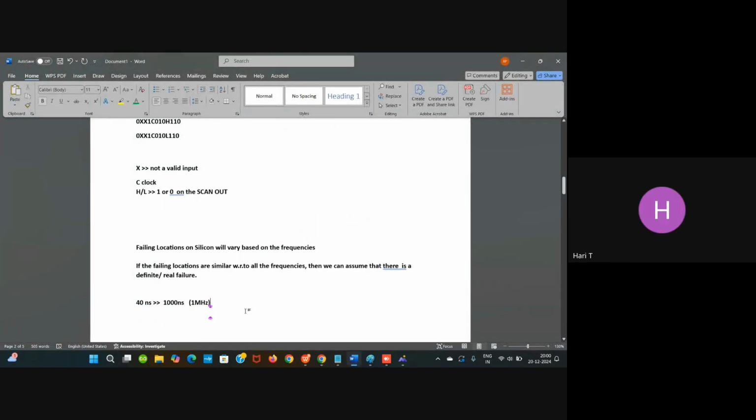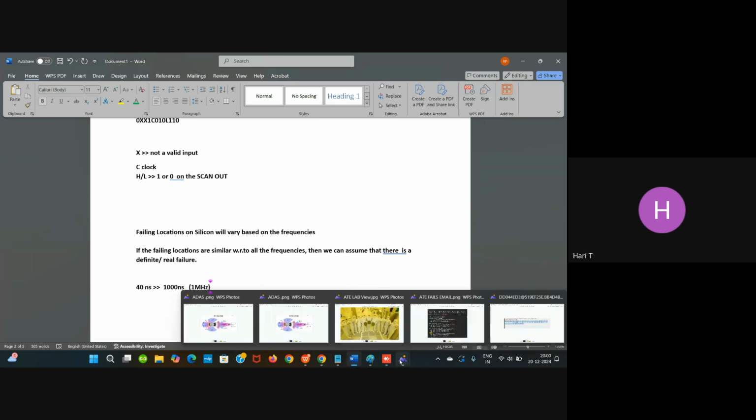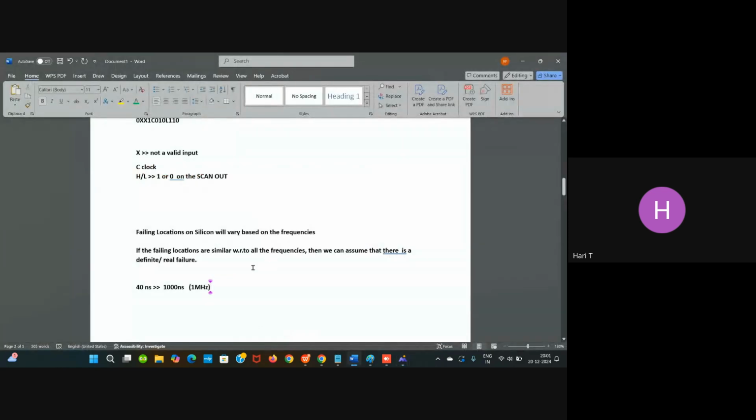Yes, okay. They will test at different frequencies and they will note down the failing locations, just like this in the image. In this image, you can see these failure locations belong to one particular frequency, but these failing locations will vary based upon the frequencies again. That is how the ATE testing takes place.